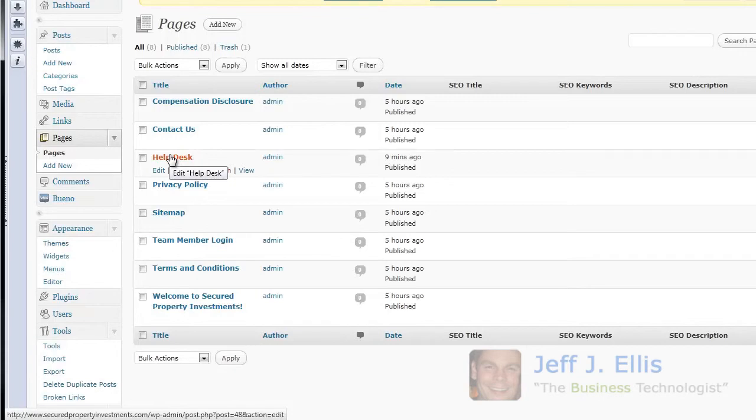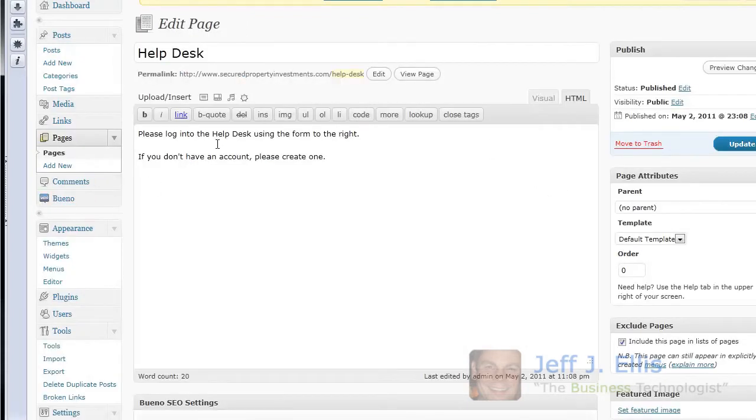It's very important because when I do the next task of adding the Ajax sidebar login form, I only want that form to show up on this particular page, and that is post number 48. So this is what I've done. Help desk, please log in to the help desk using the form to the right. If you don't have an account, please create one.